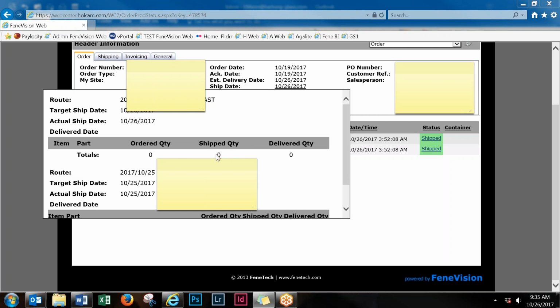It'll say, like right here, if this had been shipped but this had not, this would have a 1 and this would have a 0, and then it'll also update you once it's been delivered, and so on and so forth. It'll tell you what route it's coming, the target ship date versus the actual ship date, a little more information like that. And then to finish out here, let's go ahead and take a look at the invoicing.